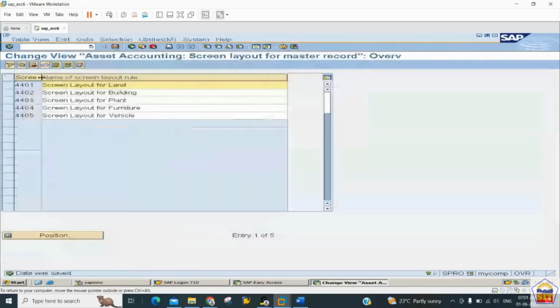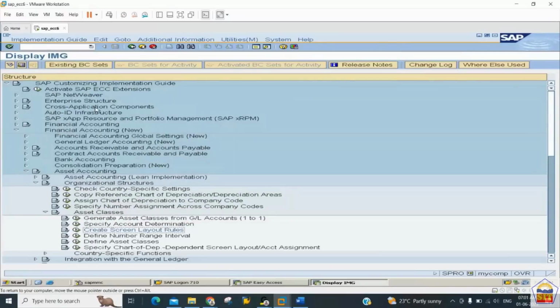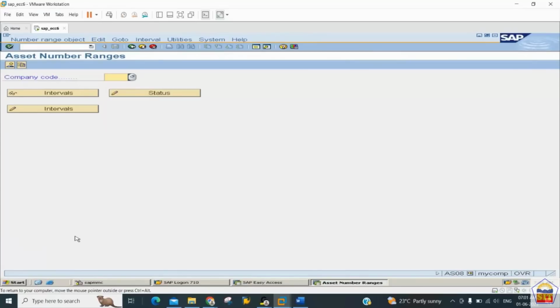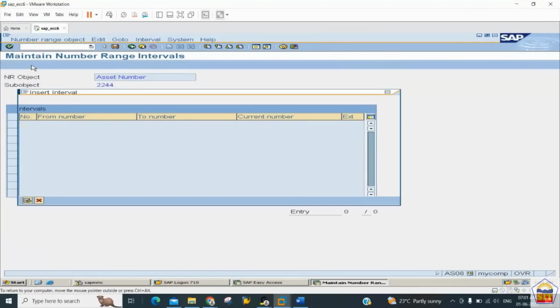Now for our asset classes, we created first account determination, second screen layout. Now third thing we will be maintaining, that is the numbering. Based on the numbering, system is able to give you the asset numbers. So here we will be maintaining this number range at a class level. You click on this option called define number range interval, and here we will have the company code ID 2244. Go to the change interval and click on the add interval.